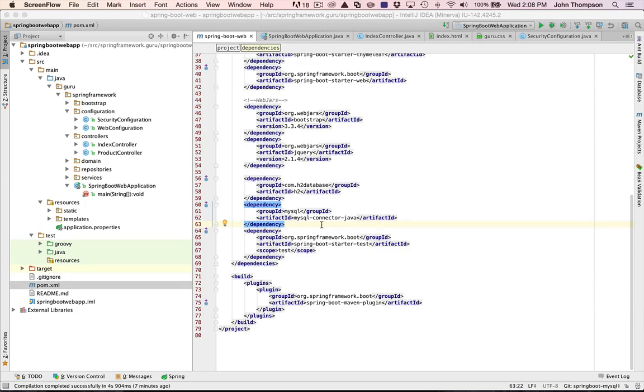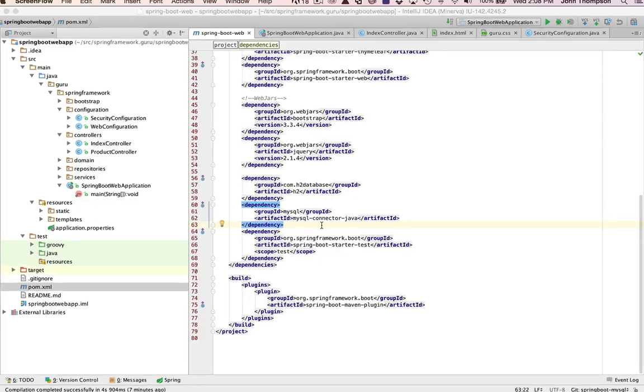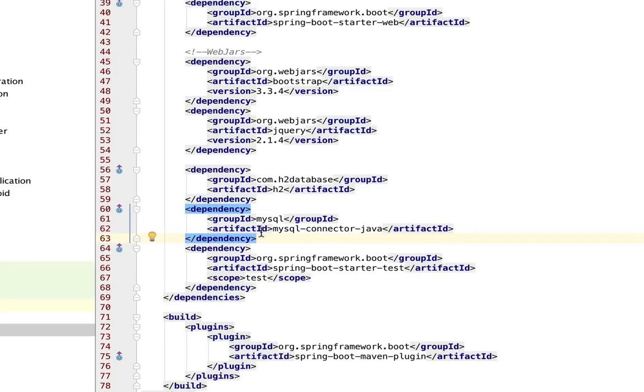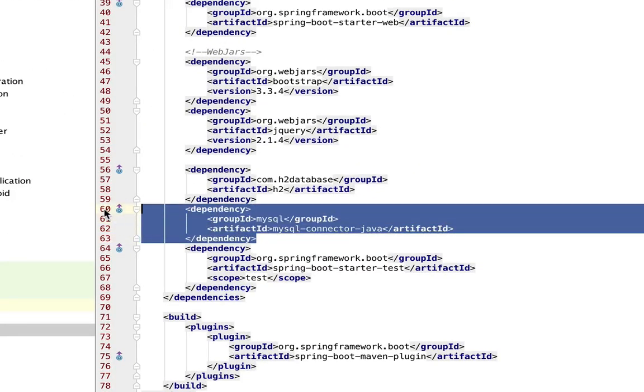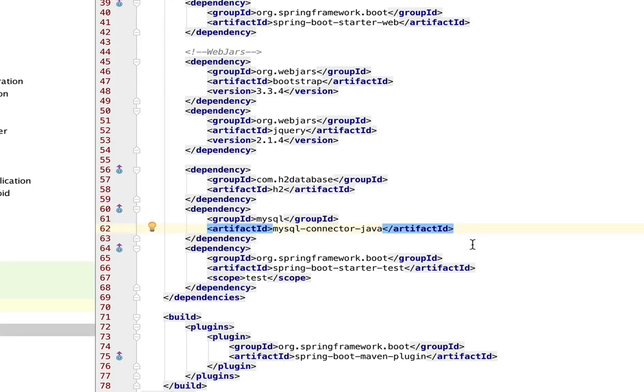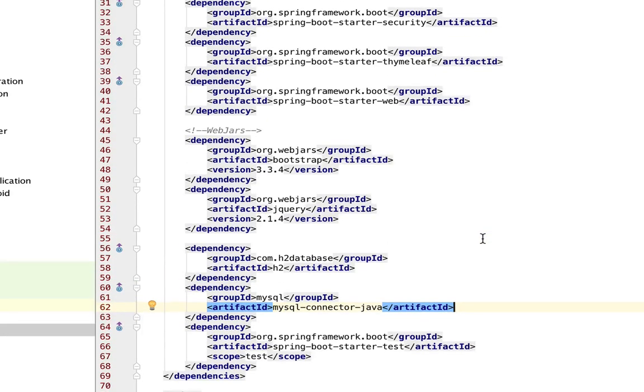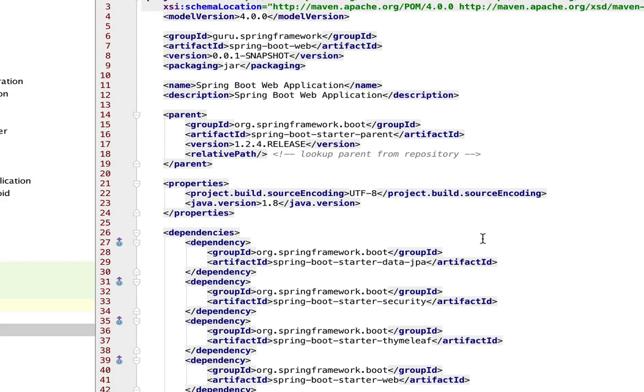So the first thing that we want to do is add in the MySQL database driver as a jar, as a Maven dependency. I've already done that here in my Maven POM. I've added in that connection. If you notice, there's no version number on that. That's actually going to be inherited from the parent POM.